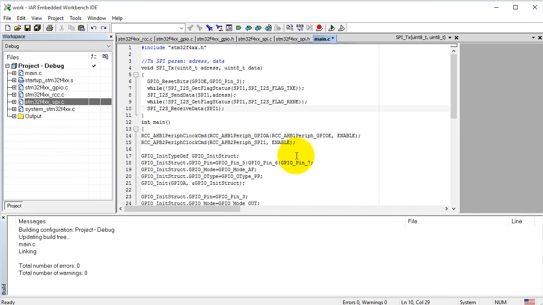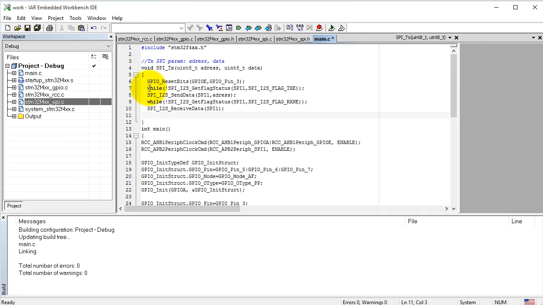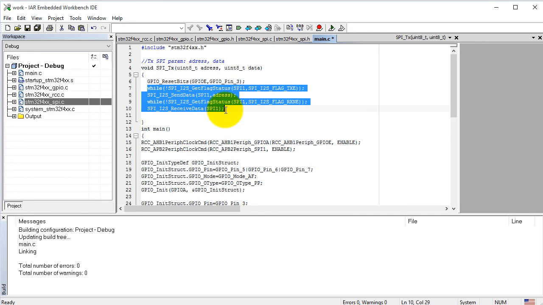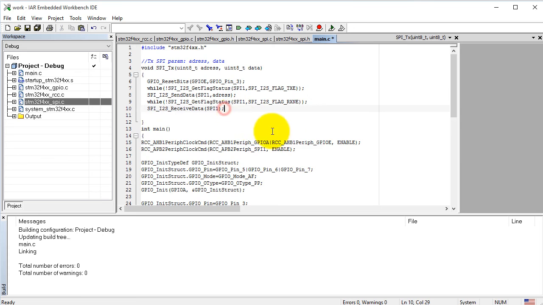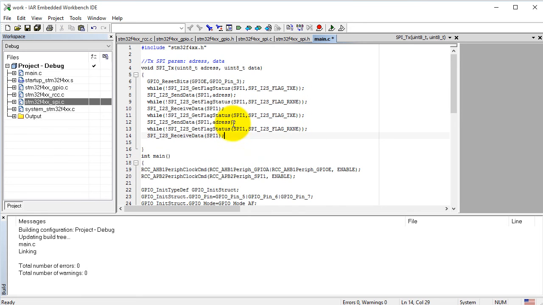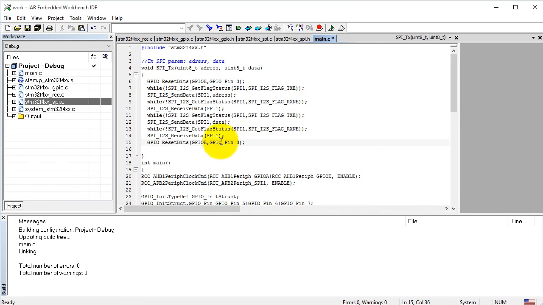For sending data, the cycle is the same, so we copy these 4 lines and paste them with the parameter data instead of address. Finally, according to the diagram, we have to write the CS line in 1, so we copy the first statement of the routine and paste it at the end, but with the function gpio set bytes.